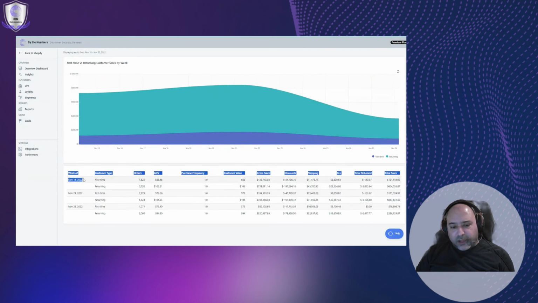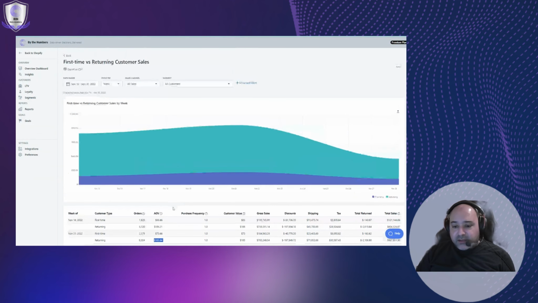And we know that this is where Black Friday, Cyber Monday is. We can see the breakdown of the numbers: how many orders, average order value, purchase frequency, customer value. And let's draw a little bit of attention here that around Black Friday, you're doing about $105 AOV. That's pretty interesting. Now, what we can do here, and what I see my customers doing, is that they're leveraging our segments to get a little bit more data.